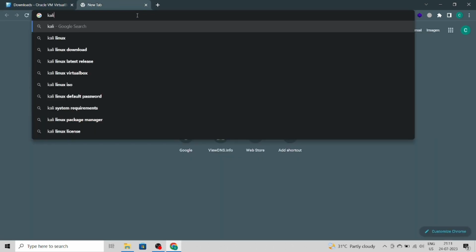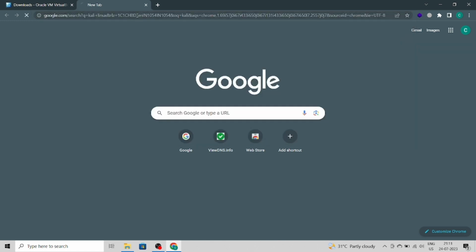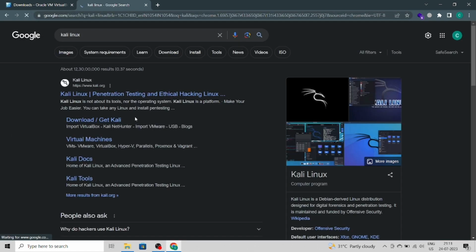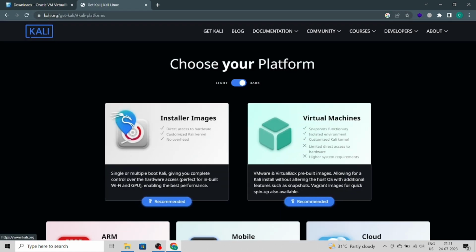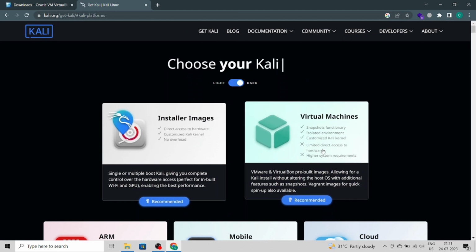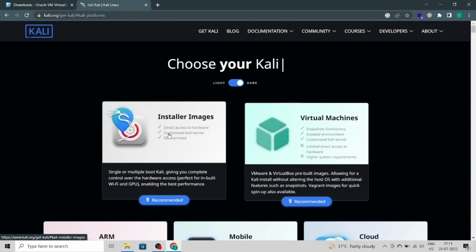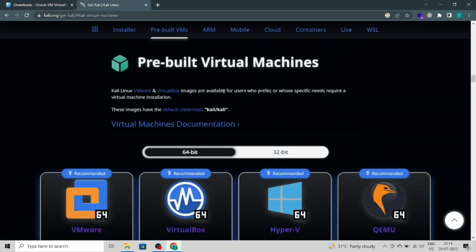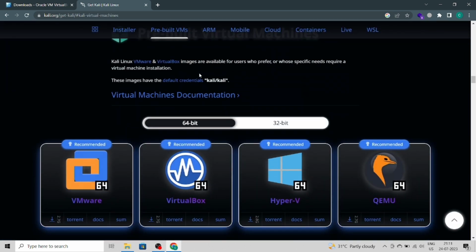Another thing we need is the Kali Linux operating system. So go on to the Kali download page, and over here you have to select virtual machine images. If you download the install images, then you can also set up an operating system in VirtualBox, but it will take more time and some more input from your side to set up. While if you download virtual machine images, then it will directly set up an operating system for you.